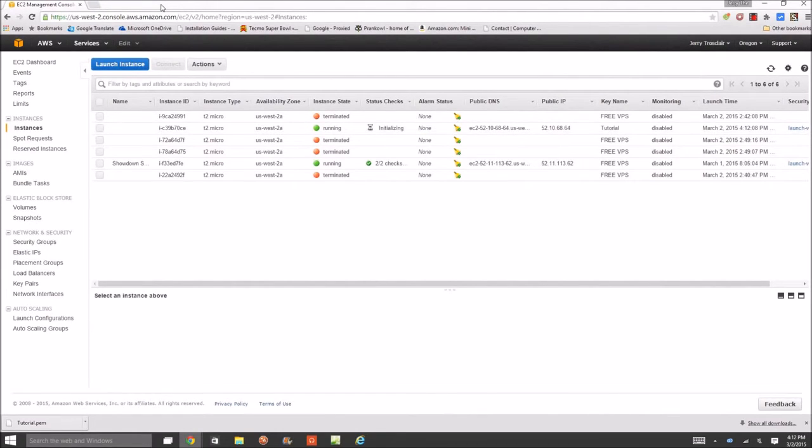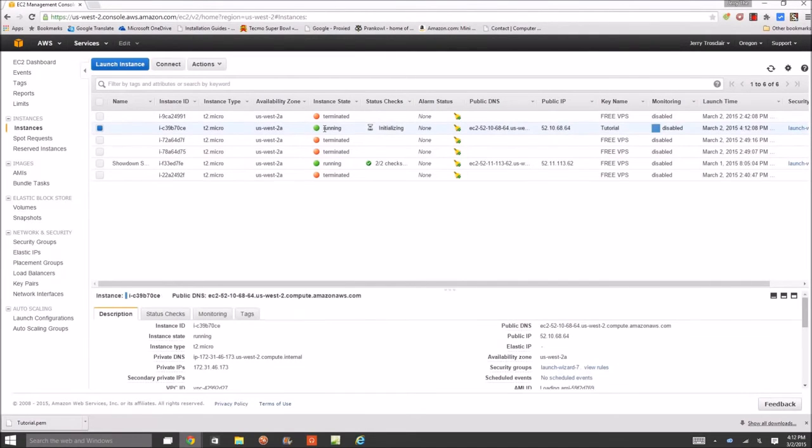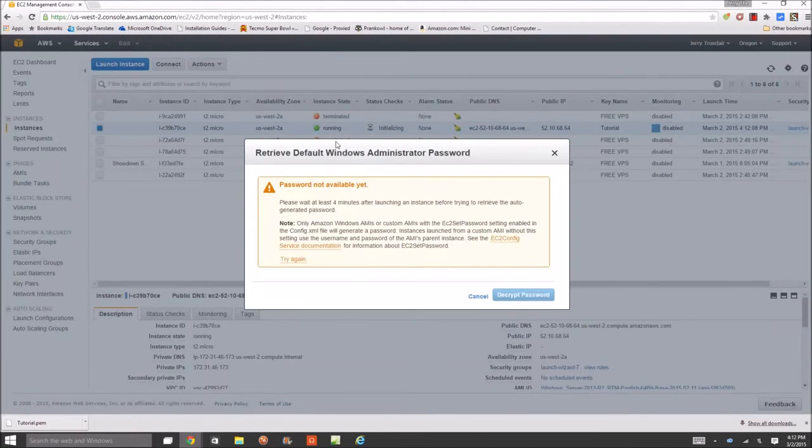It's going to take 4 minutes, because if you click on it, right click, get password, it says password not available yet, wait 4 minutes. So be back in 4 minutes to show the password.